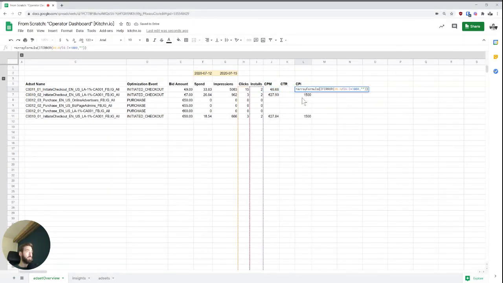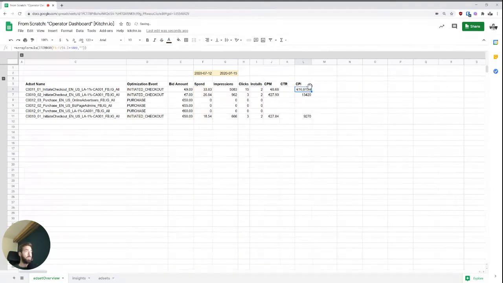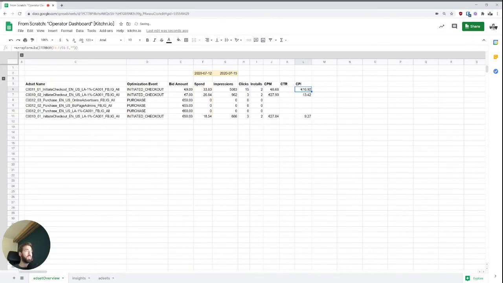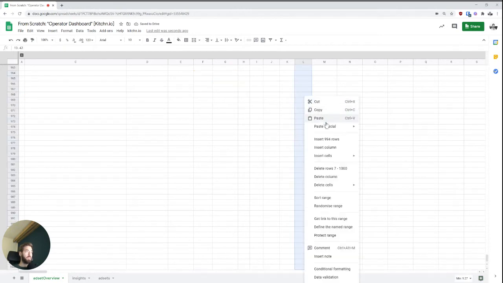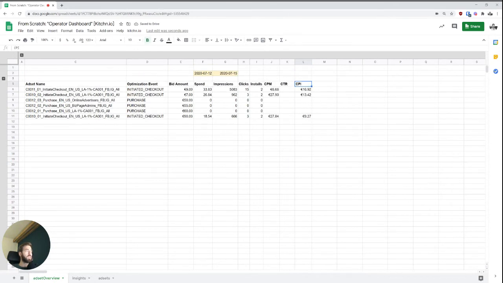We know it's not the right numbers, but actually what we want to do is calculate column F by I. So this is our CPI. Not multiplied by 1,000. All right, so this works well. Copy paste format only. Cool, and then we just need CTR.